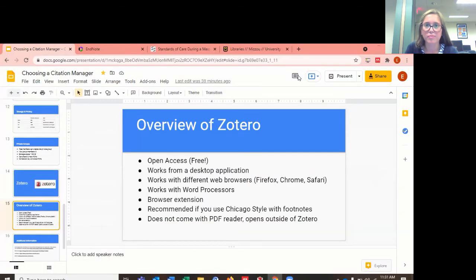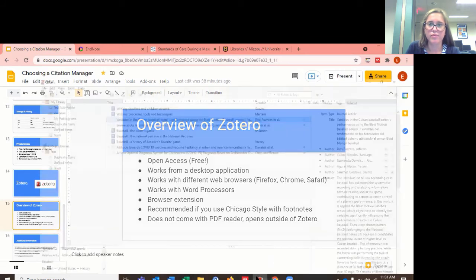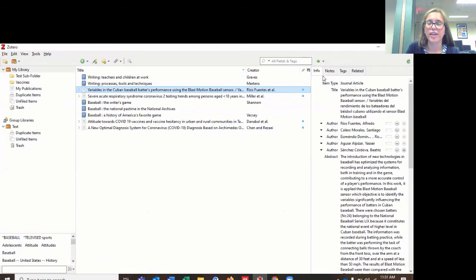Oh, I see I have a chat. Oh, someone said they use Mendeley just fine on a Mac. There we go. Thank you. Can everyone see Zotero or no? Can we see it? Yeah, awesome.